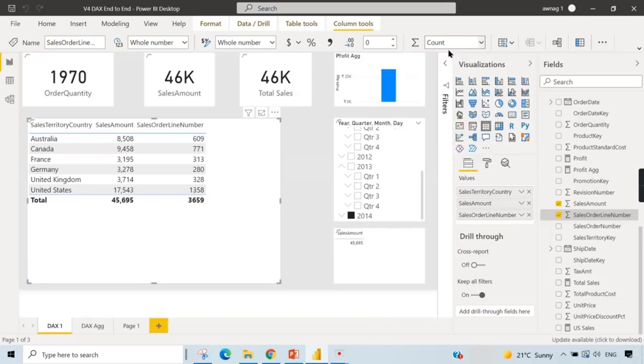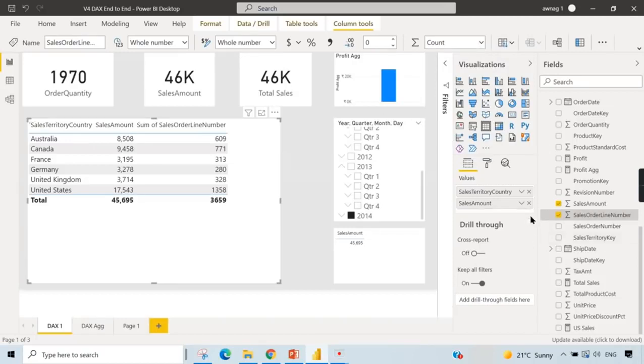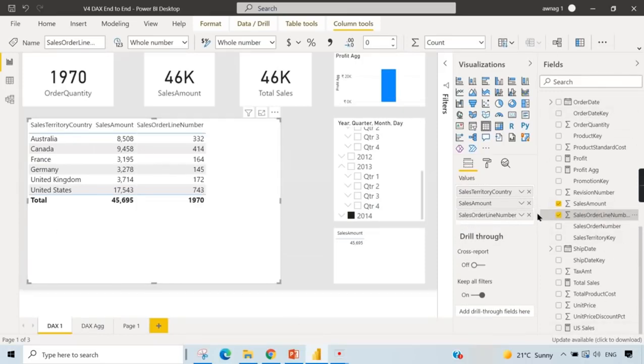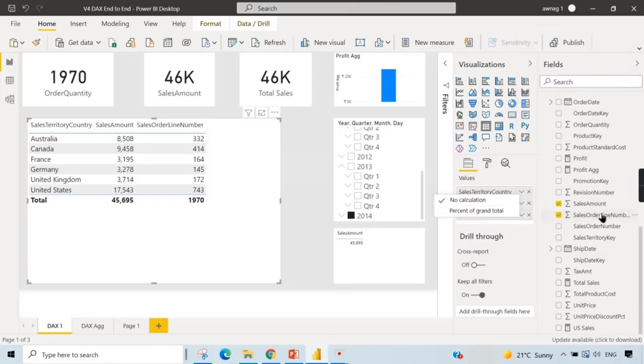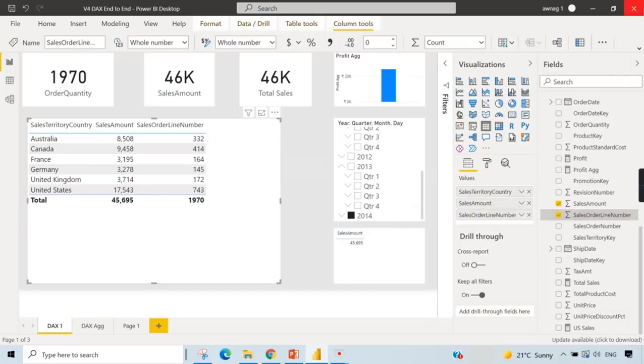So this aggregation is another important factor. When you set it here, it will be applicable for all the visuals. When you drag and drop here, you see the aggregation by default will be count, but there is a provision to change it as well. Okay, so this is another point I want to highlight.